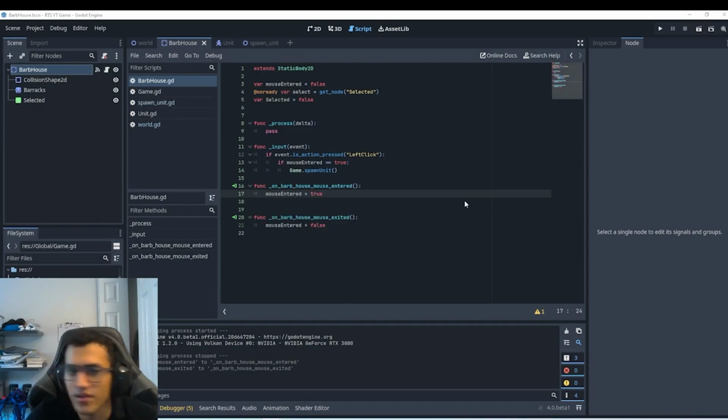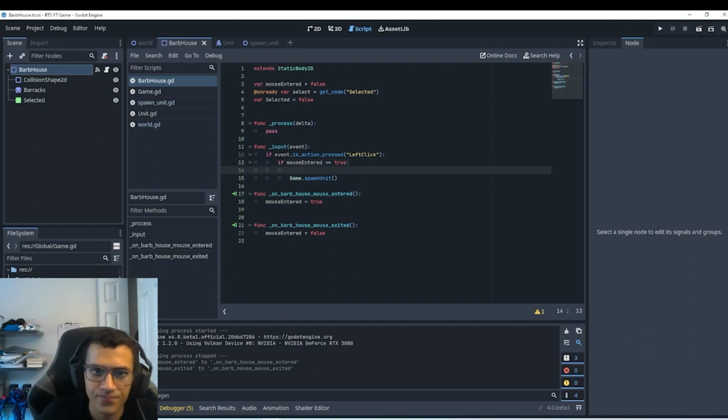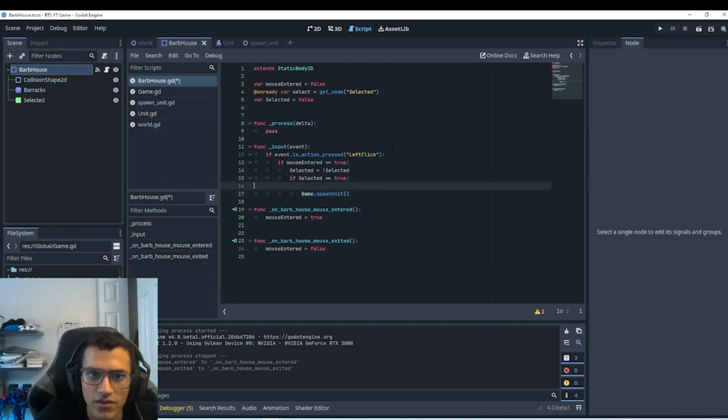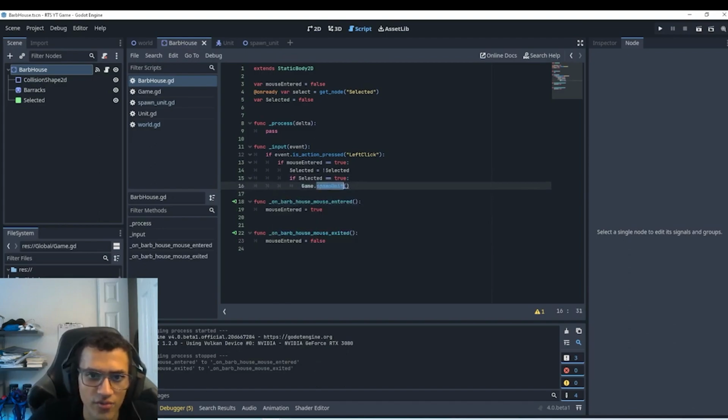The only other thing is we now want to say selected equals not selected. So this just sets it to the opposite. If it was true, it's going to be false. If it was false, it's going to be true. However, we don't want to spawn a unit every time it's selected, so we're going to check if selected is equal to true. There we go. If it's true, then we'll spawn it.